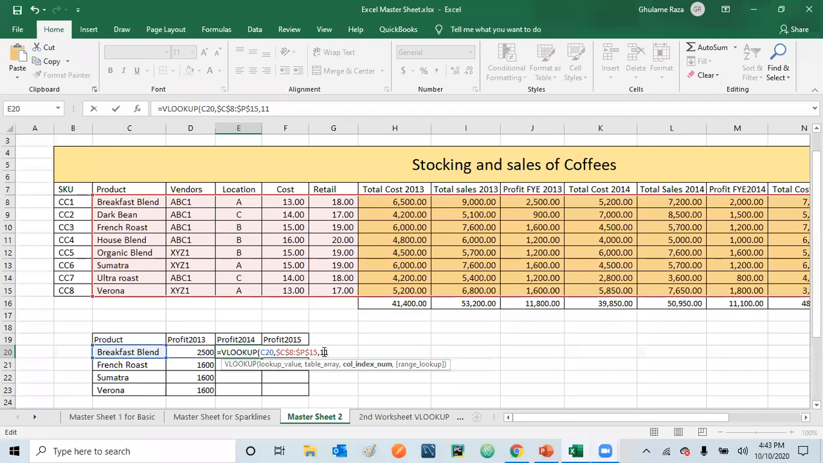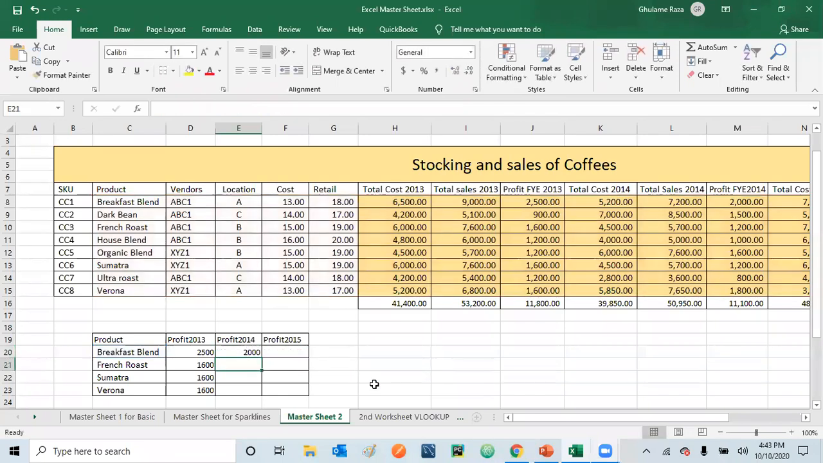So just type 11, comma, again the exact match, bracket close. Just in case you ever forget to close the bracket, the system will sometimes automatically correct it or give you a message that it can correct the formula, and you can just click yes, it will do the same thing. So the formula is applied.